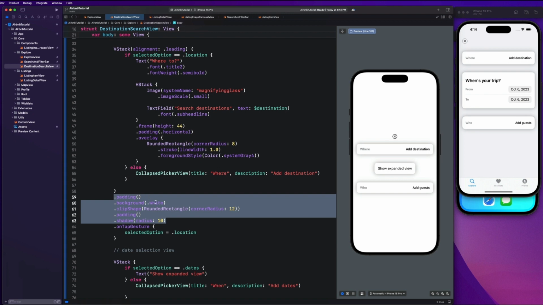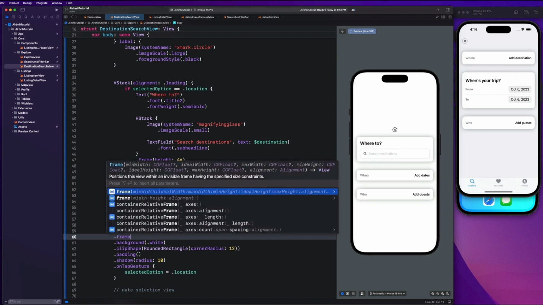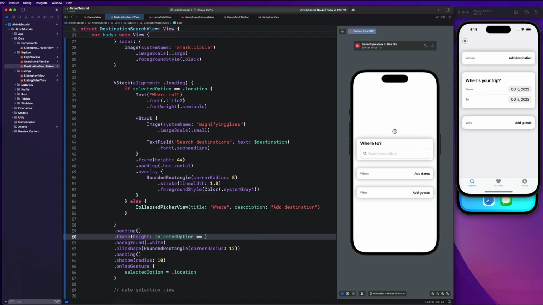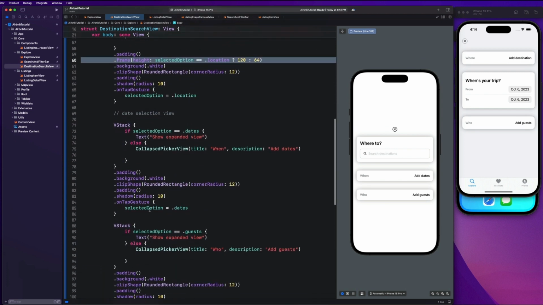So now we just need to adjust the frame and stuff of it when that VStack is in that expanded view. So that's pretty simple, guys. We can just go underneath the padding and say .frame height, and we can say selectedOption equals, and in this case it's going to be location, yes 120, no 64, right? So now if I select that, it's a height of 64. And if it's reselected, it changes its height to 120. So we use this ternary statement here to say, hey, if it's selected, this is what we want the height to be. If not, this is what we want the height to be. So let's go ahead and add that to these other guys as well.